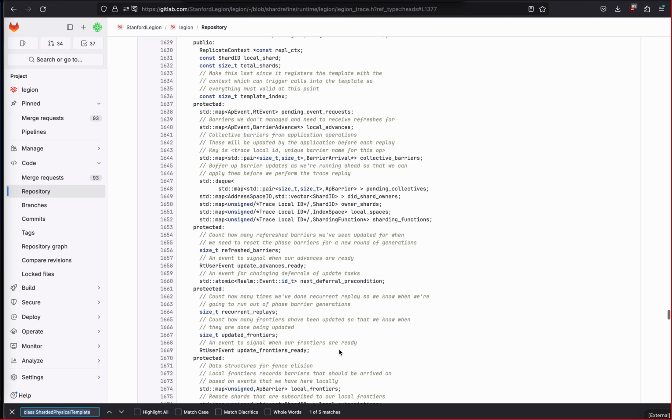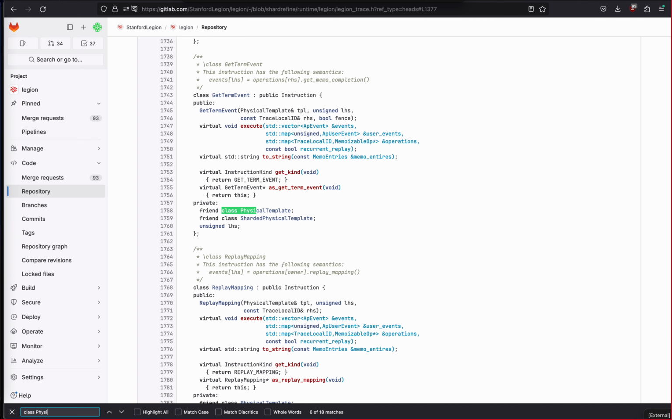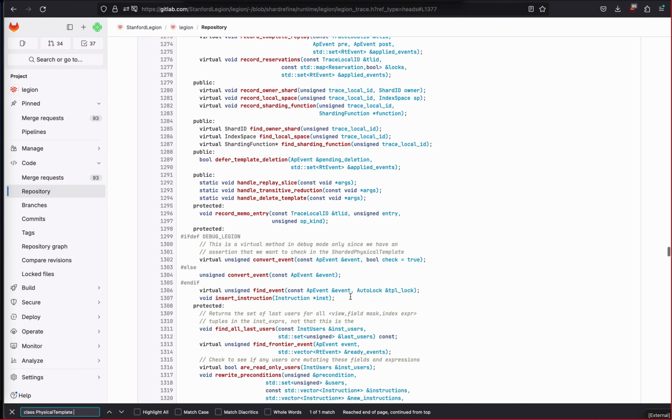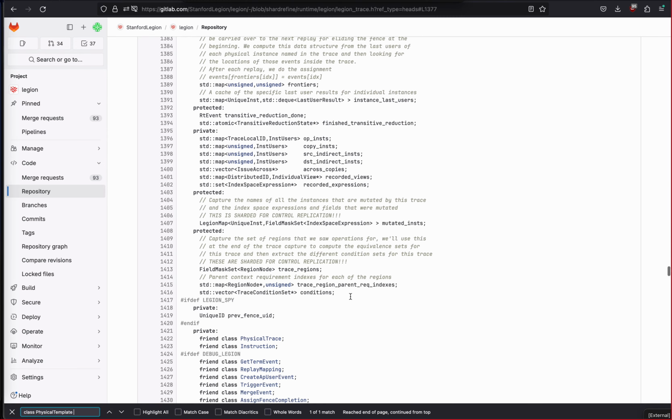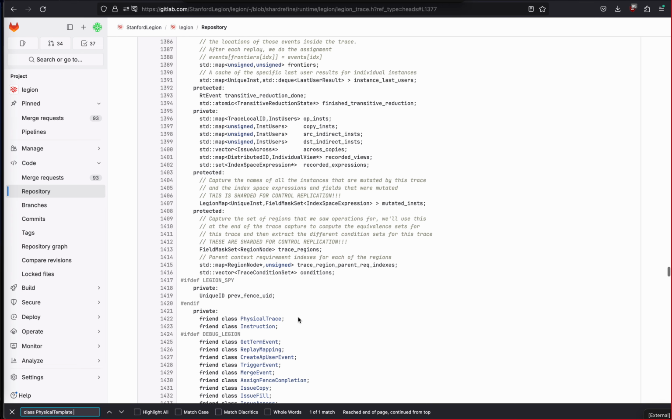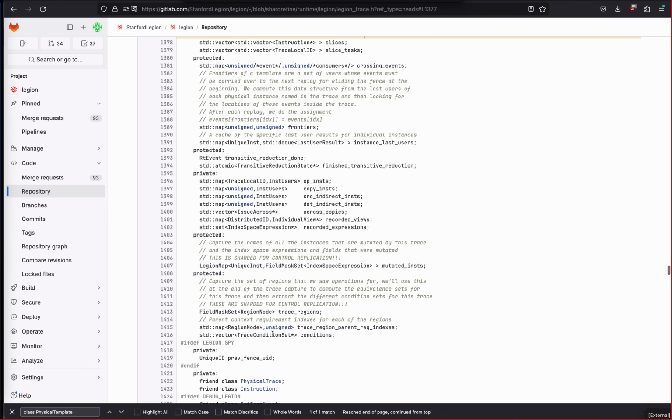physical tracing. I should also say, you actually see some comments down here in this physical template class about some of these data structures being sharded. Where did it go? Let's see, where did the conditions data structure go? Here it is. You can actually see some comments like this one, right? So these are the regions that were actually traced. Some of these are sharded for control replication, right?